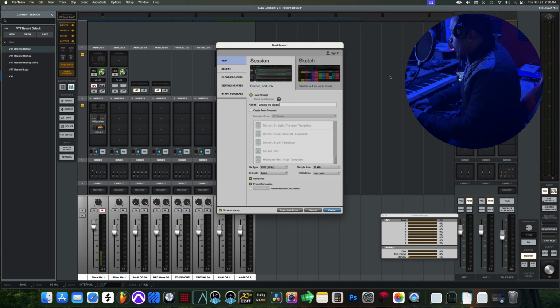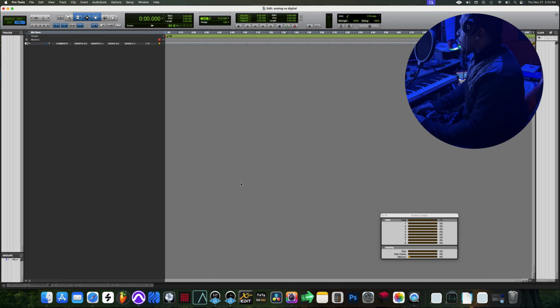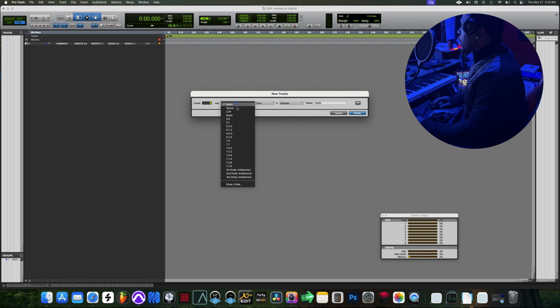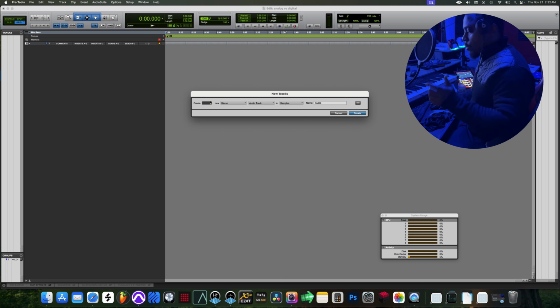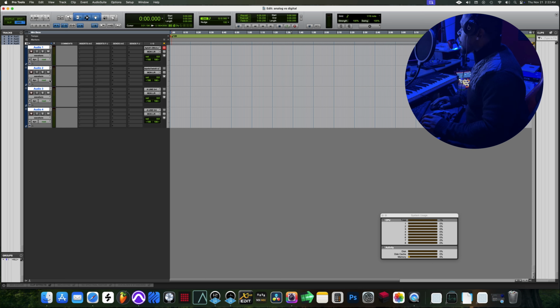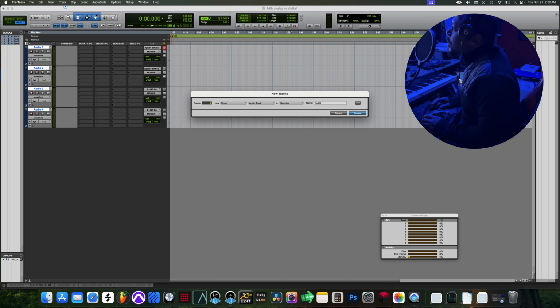Analog versus digital. We're gonna go 96. We're gonna go 32-bit float. Now we need one, two, three, four stereo tracks, right? And we need one instrument track because we're gonna load the MPC plug-in.